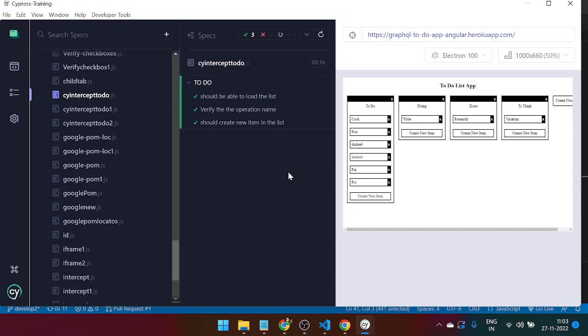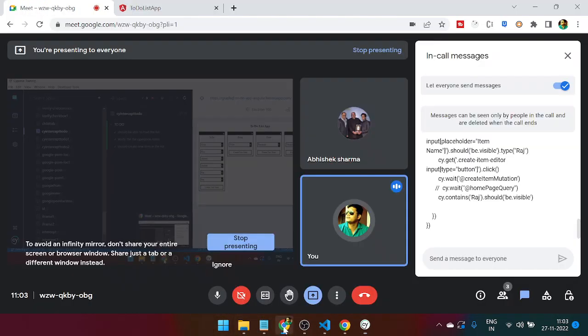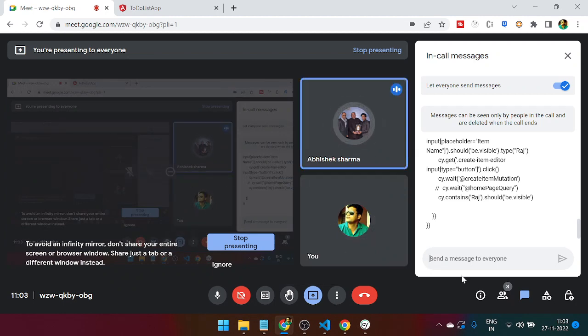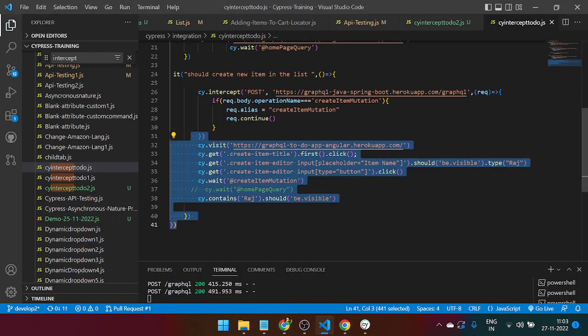Okay, Abhishek, I hope you understand a little bit what intercept is. Yeah. We'll work on that. So you try working on it, and we'll meet next weekend at the same time. Okay. Bye. I just have one doubt. Yeah, sure.